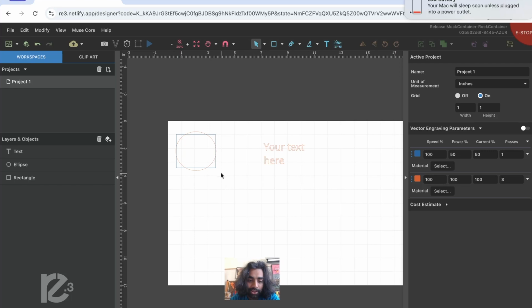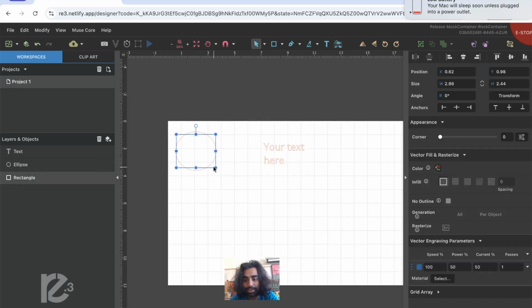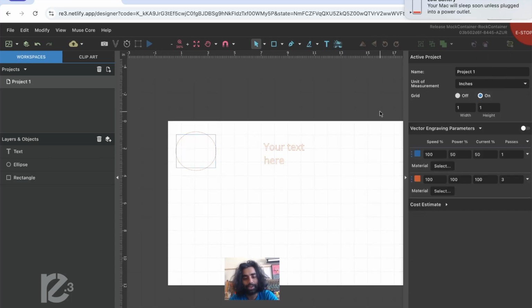In contrast, if I click on one of my shapes, so for example my rectangle, you'll notice I still get position, size, angle, and anchors, but I also get things like infill and outline. I can round my corners, stuff like that. Things that are only relevant to a square. So what I'm trying to illustrate here is that the right toolbar as a parameters toolbar will always be dependent on what you have selected. So if you want to just see what the default settings are for your entire project, the easiest thing to do is just click any of the white space and it'll reset to it.